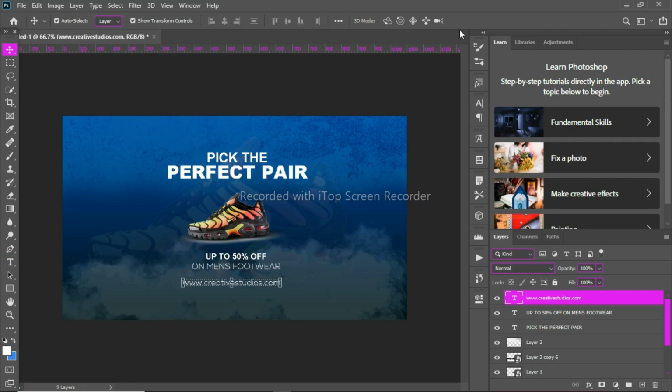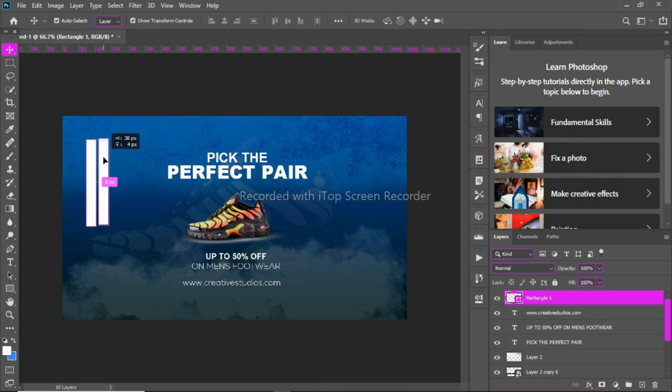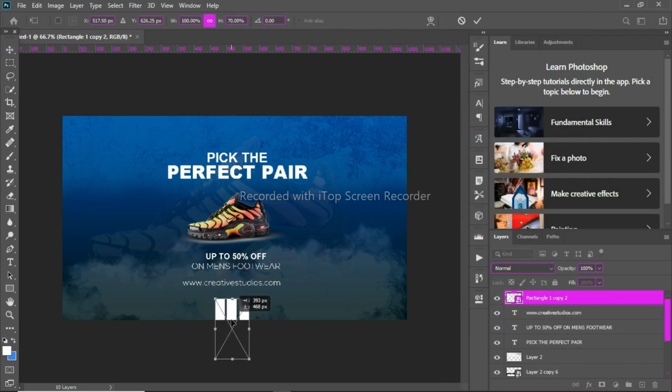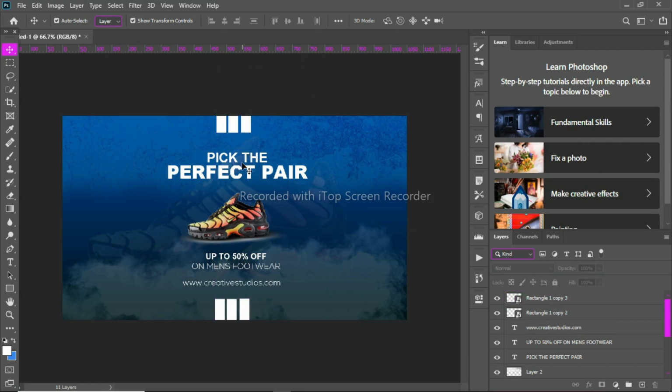Okay, so we are gradually coming to the end of the tutorial. What is next? Click to select the rectangle tool or the rectangular tool, and then follow as I demonstrate. Now convert the shapes into smart objects, and then hold Alt to make duplicate to the top as well. Alright, so this is okay.